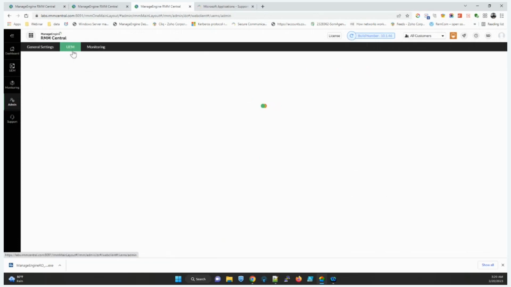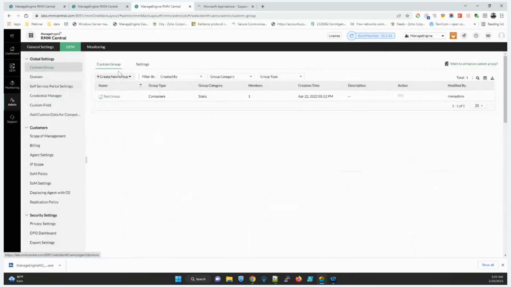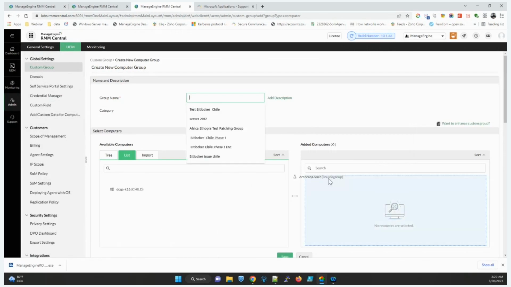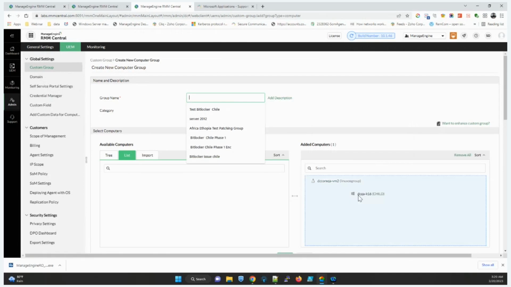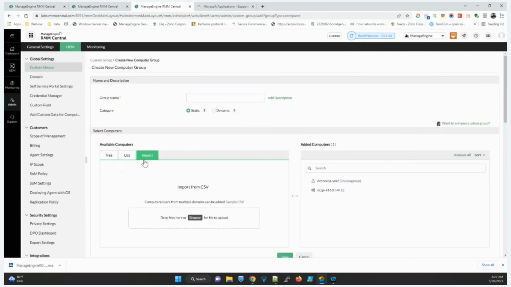So if you go to the UEM section of RMM Central, you will have something called custom groups, where you can create groups for different use cases. And these groups can be static or dynamic. So in a static group, either you can create a group manually by pulling in the computers, or you can import the computer names from a CSV file and create a computer group.